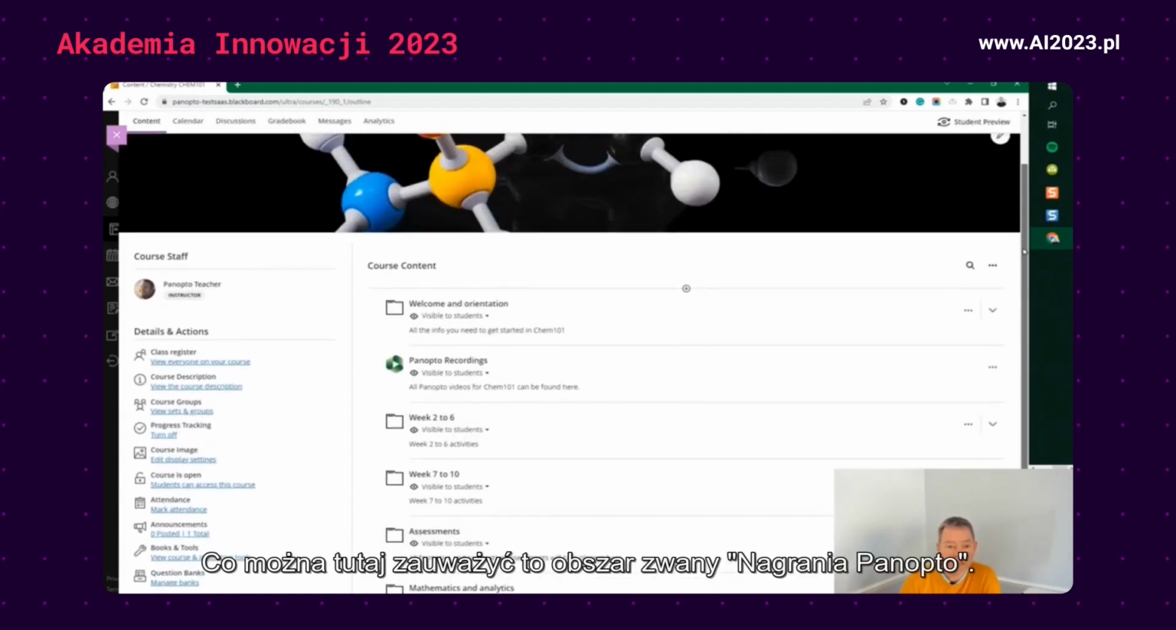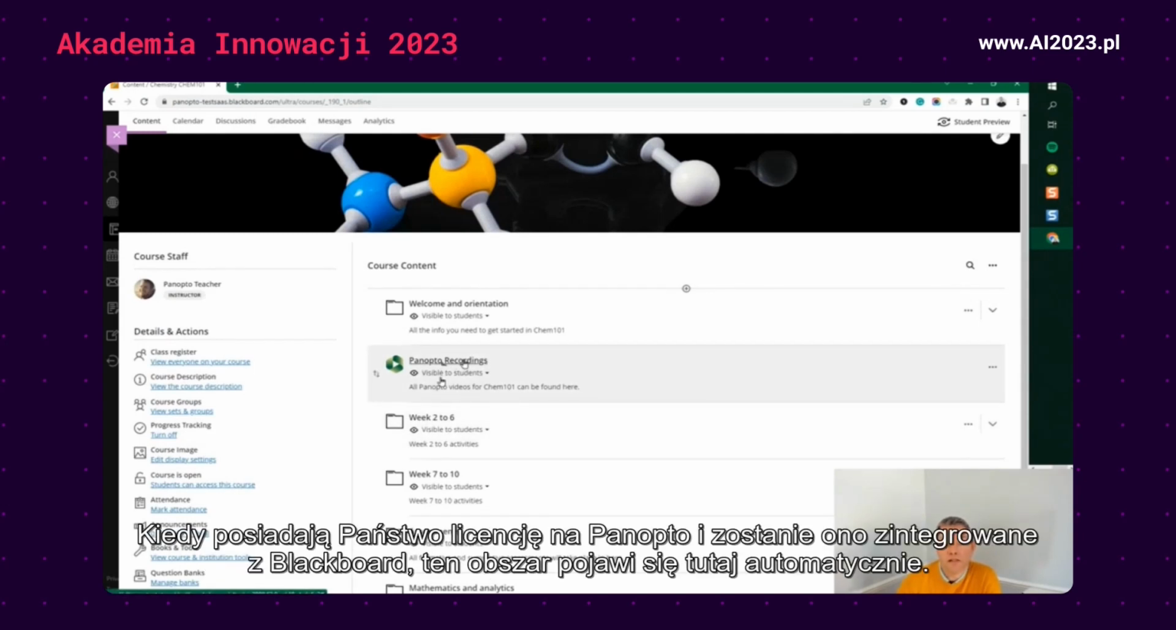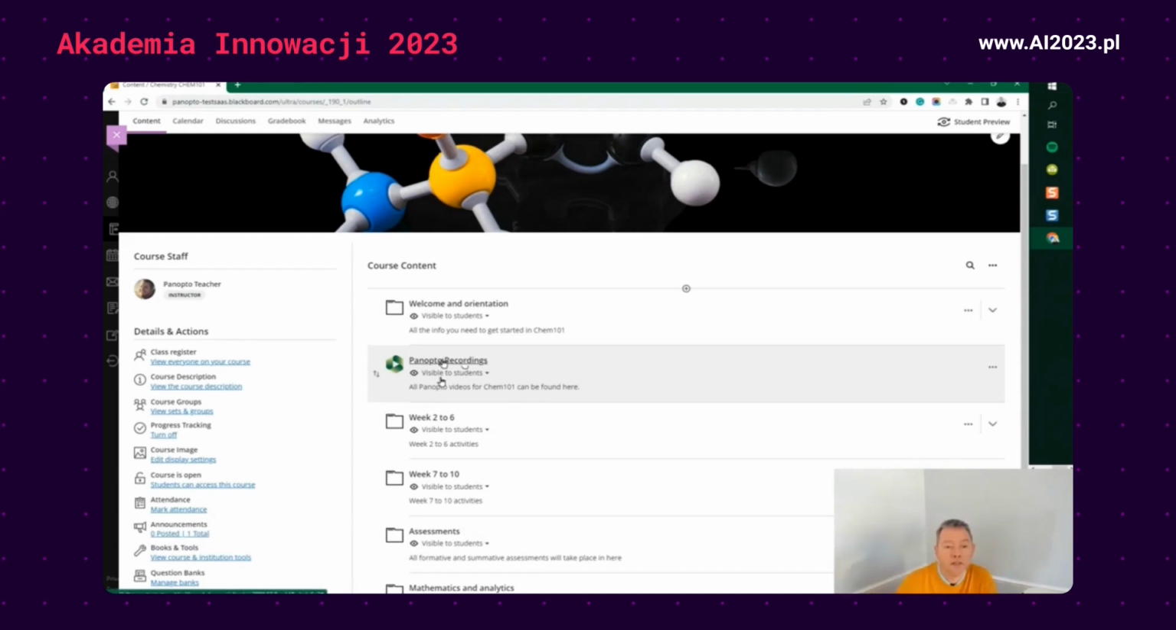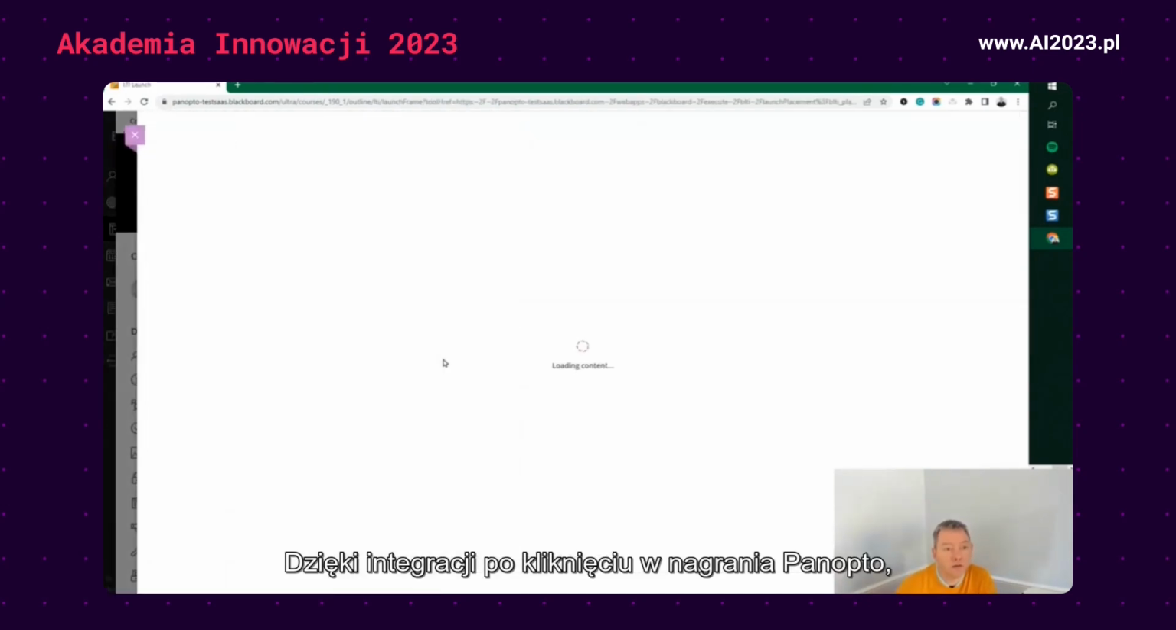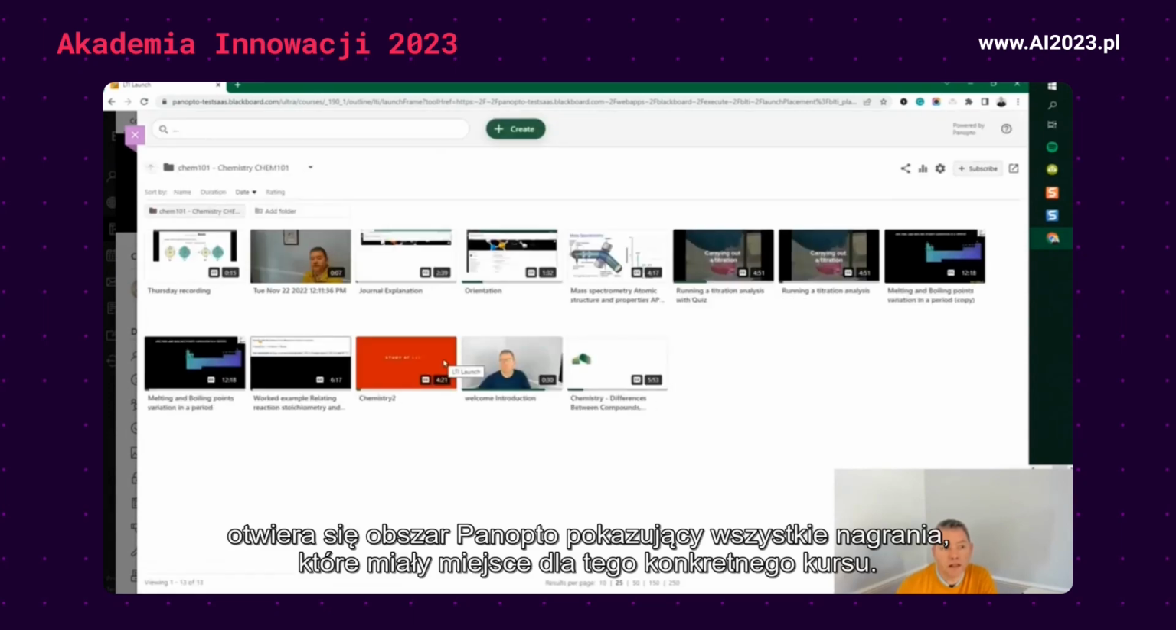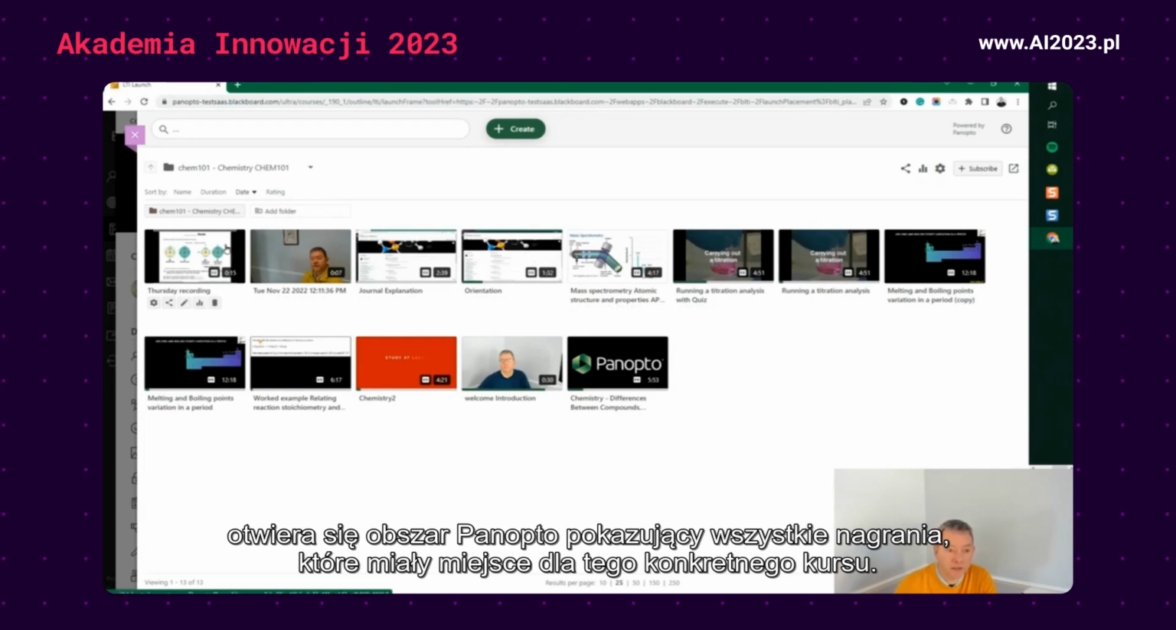What you notice here is an area called Panopto recordings. So once you license Panopto and it is integrated into Blackboard, an area will automatically appear here. But essentially, with the integration, you click on Panopto recordings, it opens the Panopto area and basically will show you all of the recordings that have taken place for this particular course.